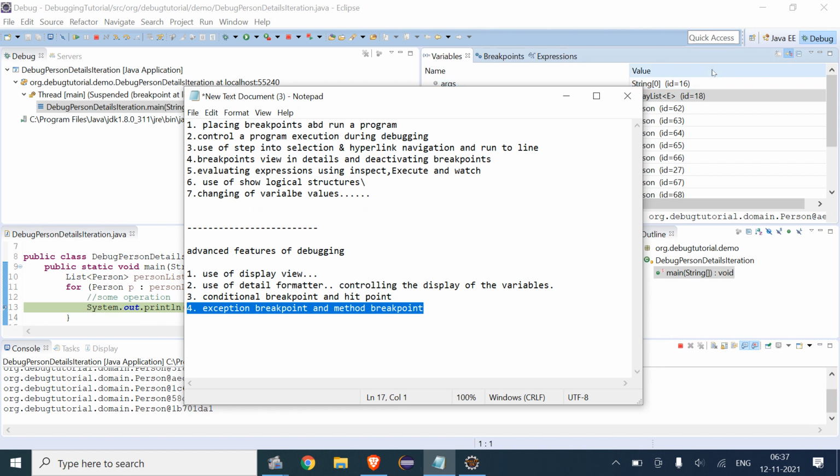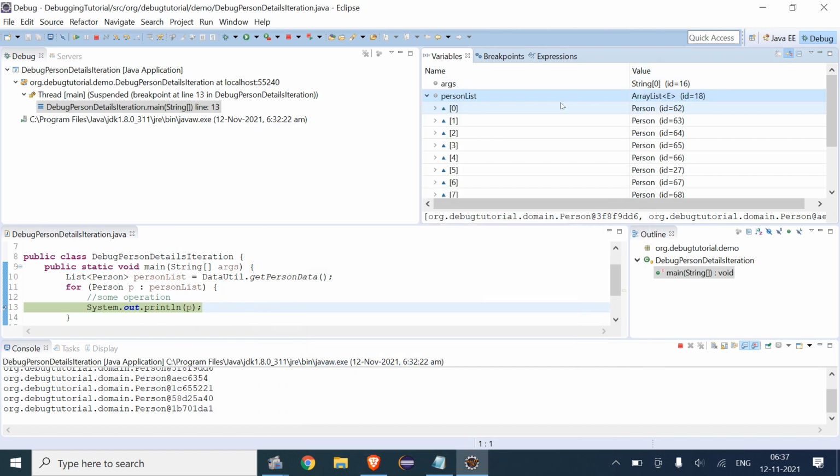If I talk about exception breakpoint, in simple words we can say that if an exception is found at some point of time in a particular program, we can ask Eclipse to stop at that point. We can apply a breakpoint on that exception, and Eclipse will stop at that point of time. So, let's see an example.